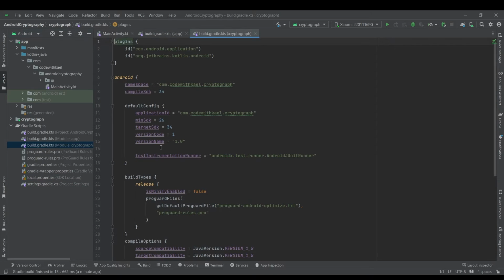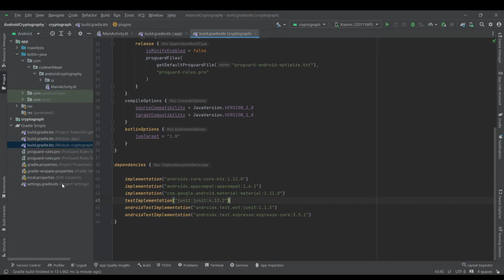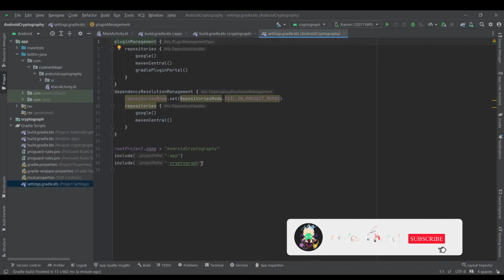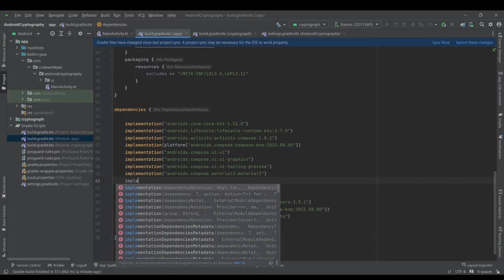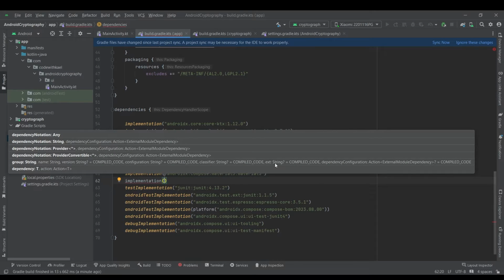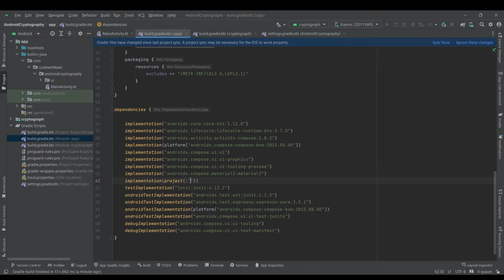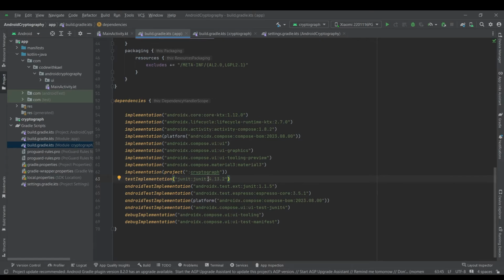Okay, so we can see our module has been added inside our settings.gradle. But we have to implement this module inside our application level. So I'll use the project and do something like this, crypto, and then sync. And you can see the project has already been added to our main application.